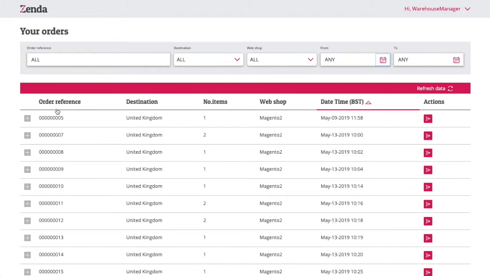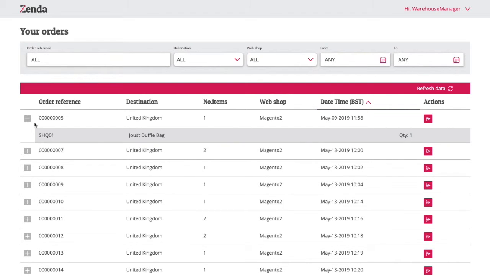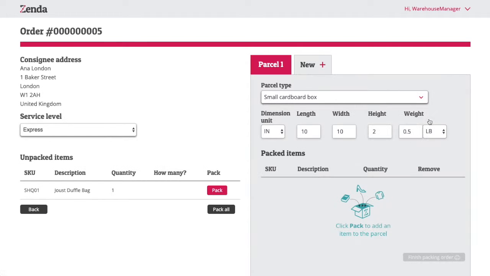So I'm going to ship order number 5. You can display more information on this order by clicking on the plus button as well. This is my parcel packing page. On the left, you can see the consignee address, which is where the order is going to. My unpacked items with the SKU and description, which are all the items that need to be packed. On the right, you have your parcels.